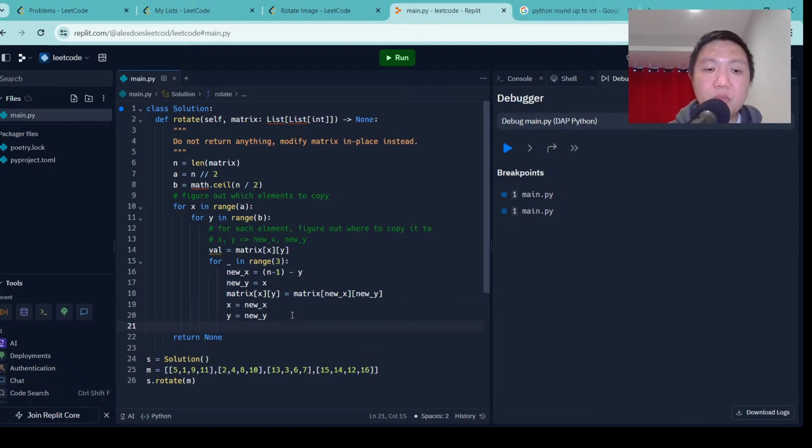Oh, I need one more thing. The last thing I need to do is to put val. So matrix, I think it's new x, new y. No, matrix x, y equals to val. Okay, let's run it and see what happens. A bit curious.